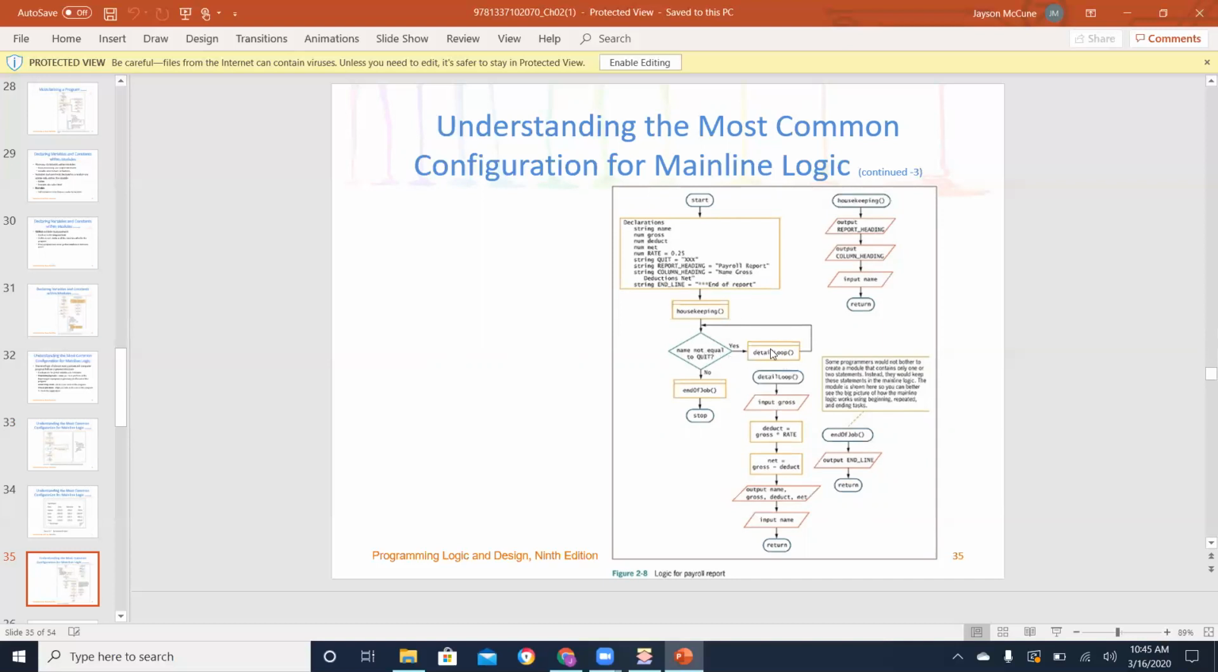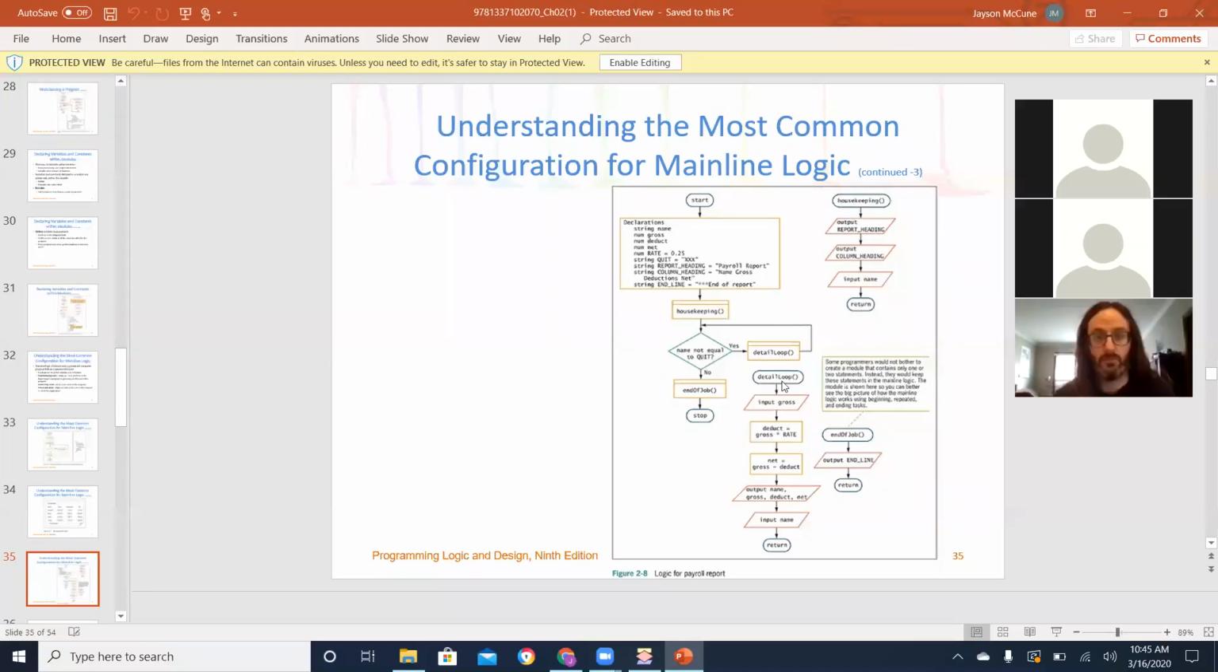And so when we get in here, we'll jump to this detail loop, and the detail loop here will jump out here, and it will then ask the user to input a gross value, and then it'll do a calculation here of deducting the gross times the rate, and then it'll do the net of the gross minus the deduction, and then it outputs those and then asks the user to enter another name.